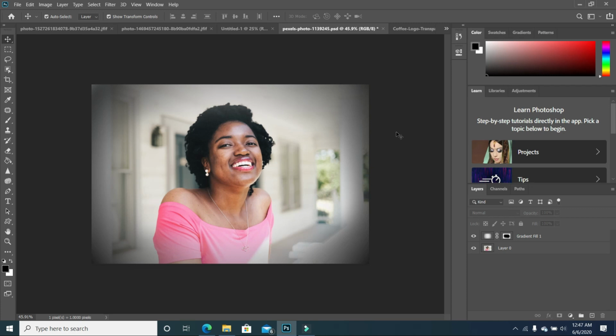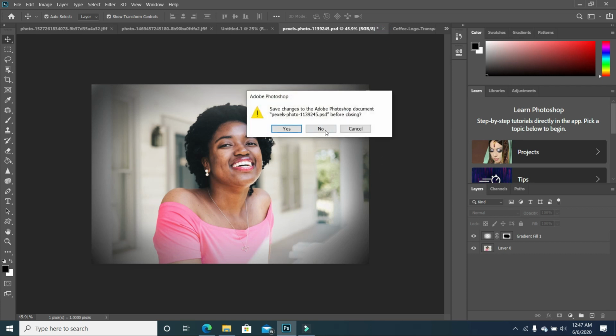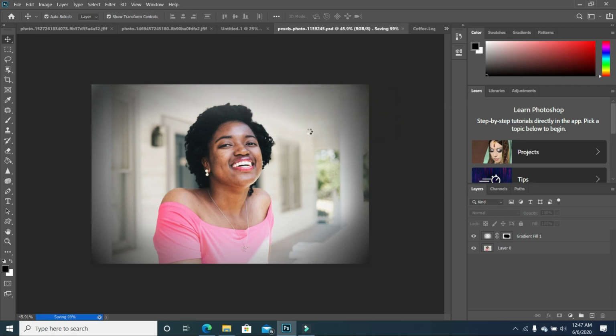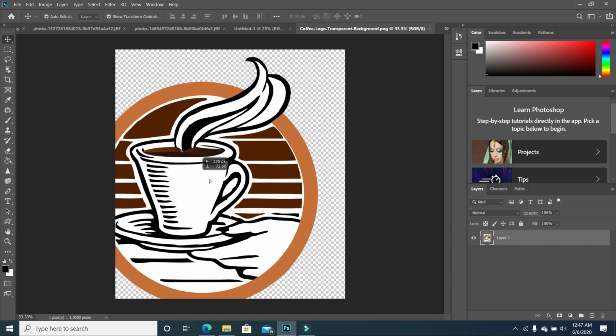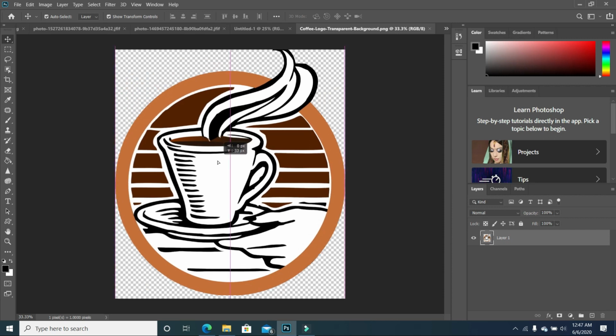All right, so now that you know how to save a file as a PSD and JPEG, I want to show you how to also save a file as a PNG. So to save a file as a PNG, I'm going to close this and I'm just going to hit yes. And then I'm going to show you this image. So this is a logo that has already been designed. And if I move this logo, you see that it has this gray and white checker background. That is an indication that the background is transparent.